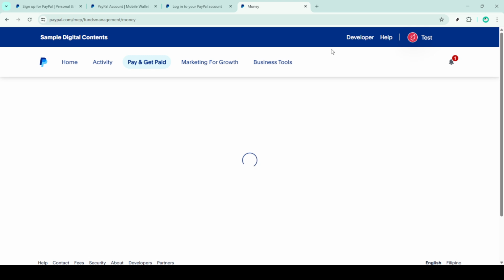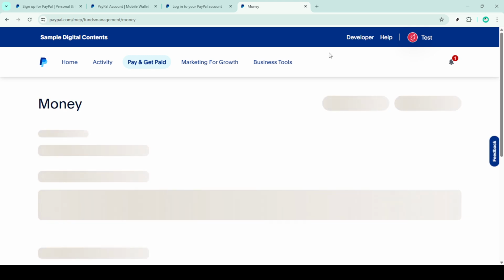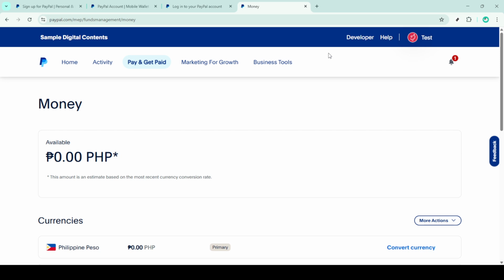And there you have it, a seamless way to convert currency in PayPal, allowing you to maximize the usability of your online earnings. By following these steps, you can ensure your money is always where you need it, in the currency you require.